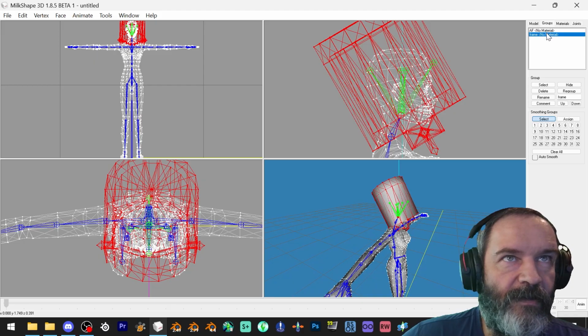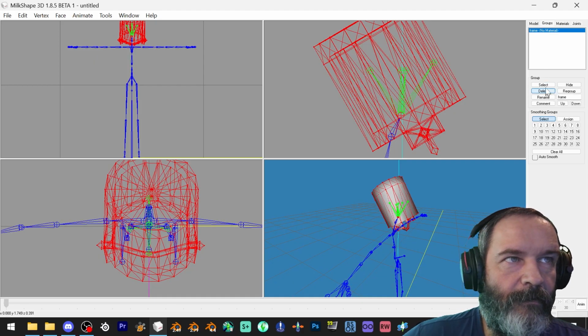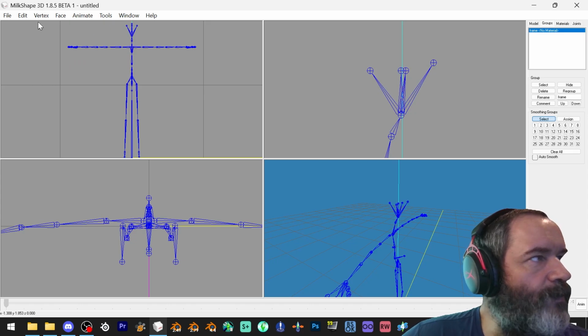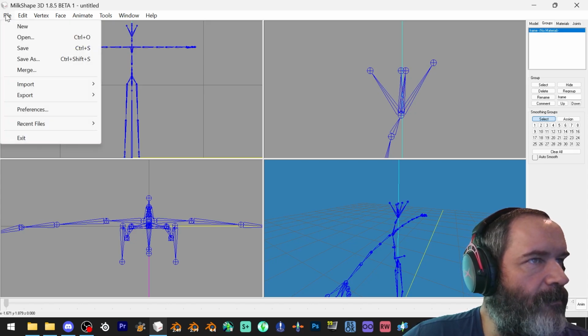Okay, so we don't need this template anymore. And let's hide frame for now. And let's go edit, select none. Now what we need to do, because this also has a rim, we need to create groups for the frame and the lens and the rim.